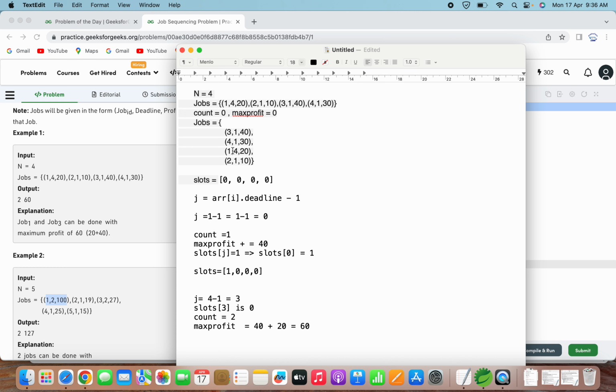Okay, so next we will move to the third job. Here we can see what the deadline is. The deadline here is 4. That means the j value will be 4 minus 1, that is equal to 3.